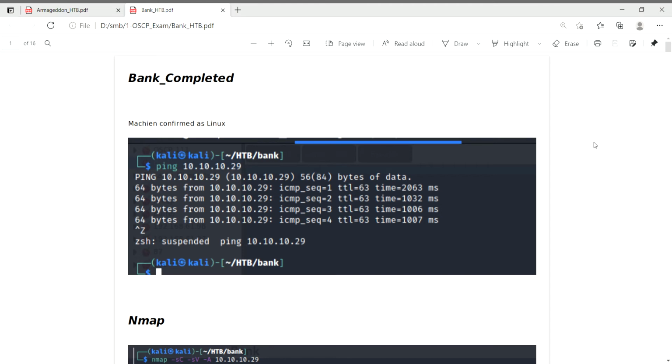Today we are going to see one of the easiest machines from Hack The Box. The name of the machine is Bank. I have pinged the machine. Currently the machine is live. It was in the retired session. And I have noticed that it is a Linux based machine.